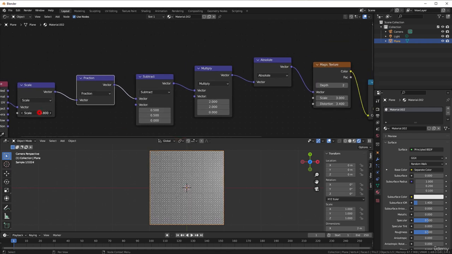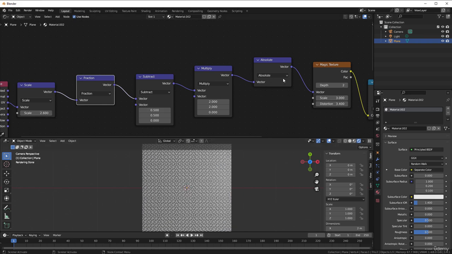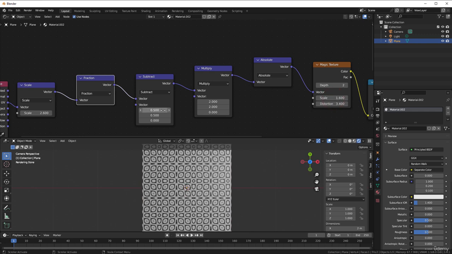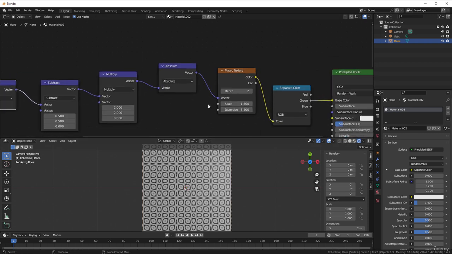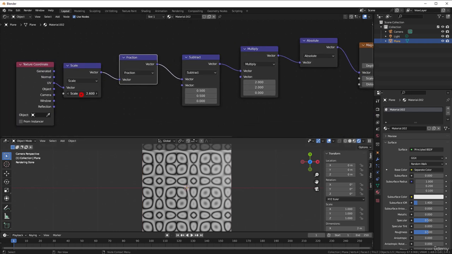So now we have, yes, now we have a pattern here. I just have to go down with the scale a bit. So now we have a pattern here, and as you can see, it's like repetitive tiles here, and now you can start to play with things, so you get exactly the nice looking things that you would like to have in a repetitive way here.